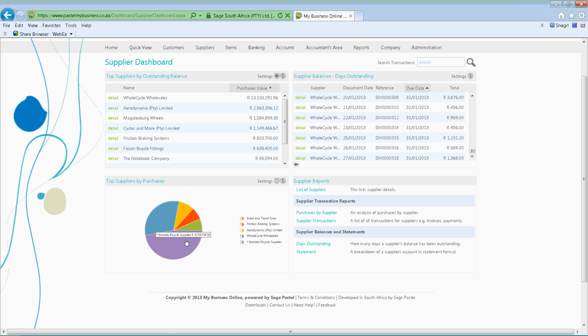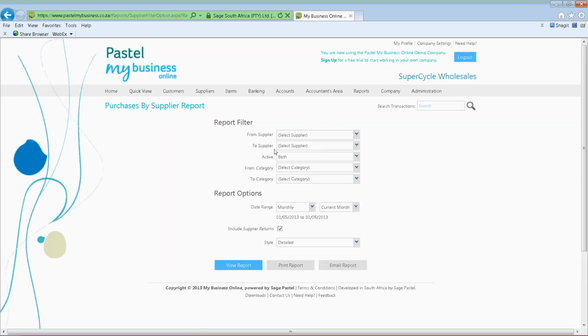Let me make sure I pay them first, and try and make alternative arrangements with my other suppliers. Okay, and then from there you've also got your reports. You've got your list of all your suppliers, also purchases by suppliers.